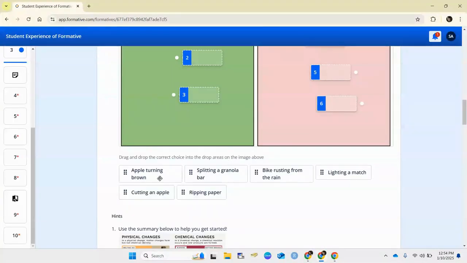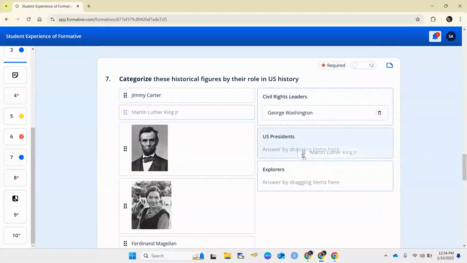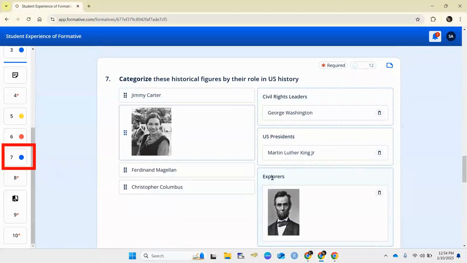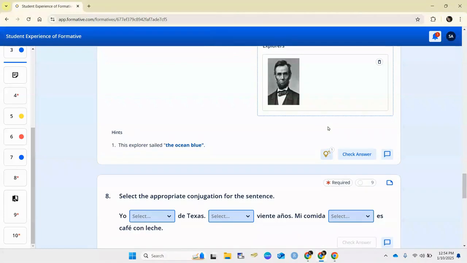Oh, that's right. Now I remember. So that is how all of these particular questions are going to work. Anything in blue I am currently working on. I have not completely finished. Again, I've got more hints.